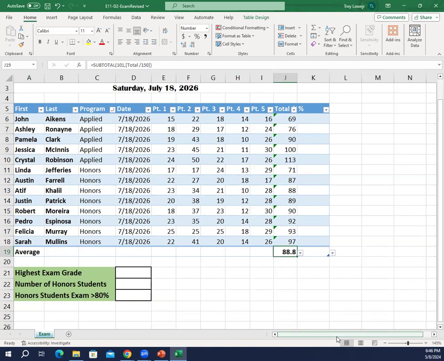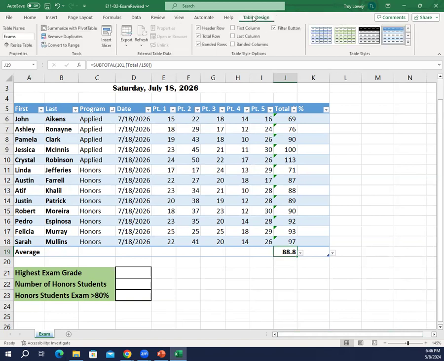Okay, now we're going to go to Table Tools, Design. So make sure you're in your table still. We're going to click the last column. So right here, last column. And change the table style to blue, table style medium 13.